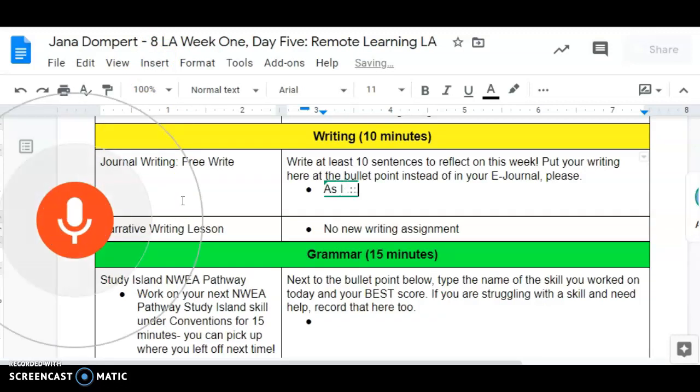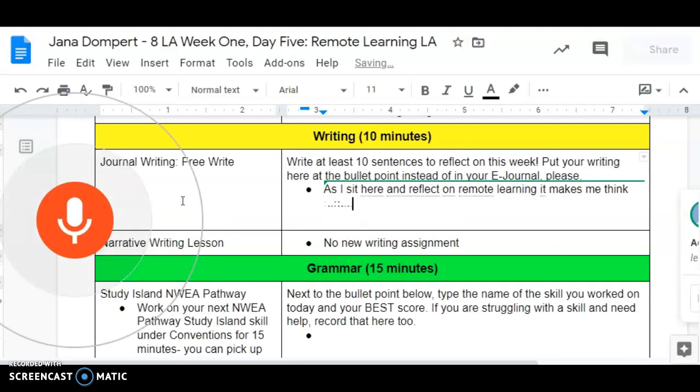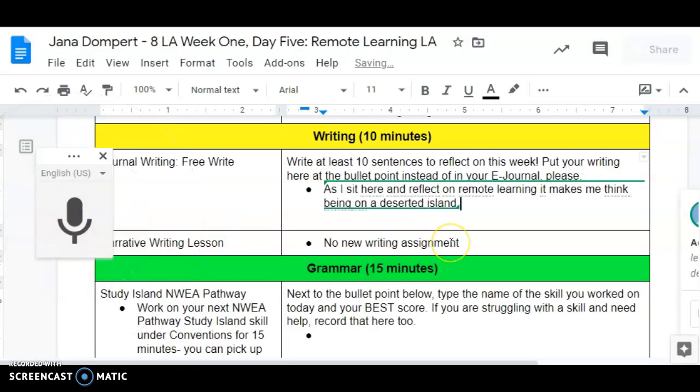As I sit here and reflect on remote learning, it makes me think of being on a deserted island. Of course, I'm clicking off the microphone because I ended that first sentence, and I'm going to put a punctuation mark, a period, and then I'm going to make a space and go right back to my microphone option, and I'm thinking or formulating my second sentence of my journal.